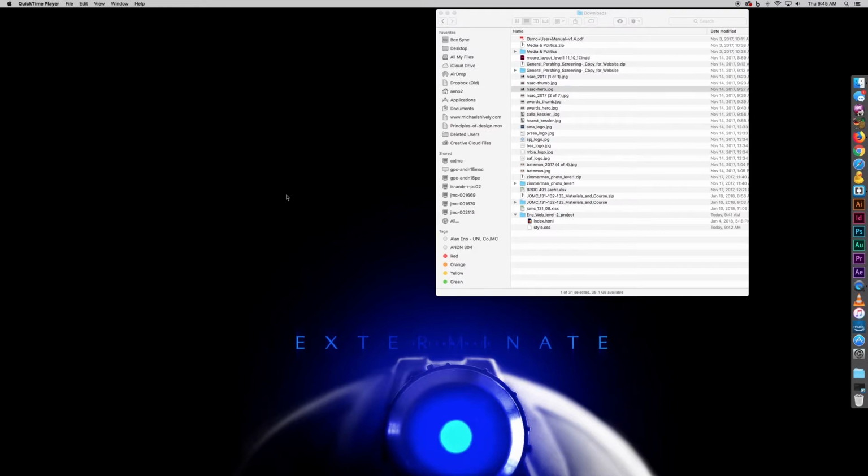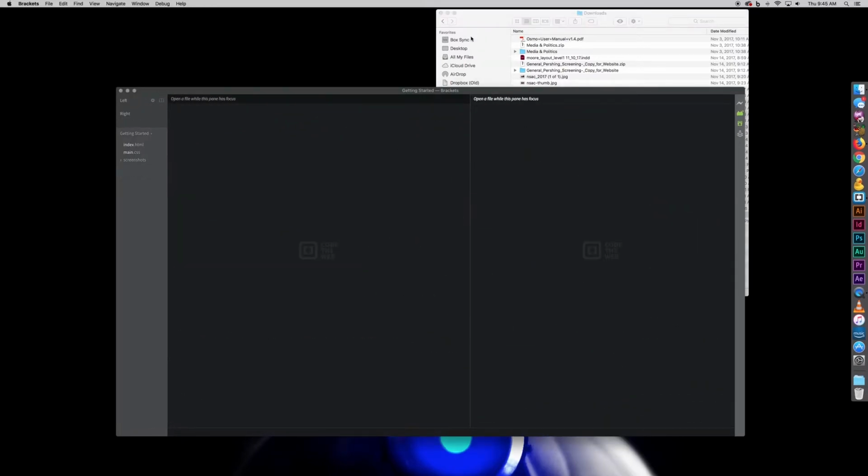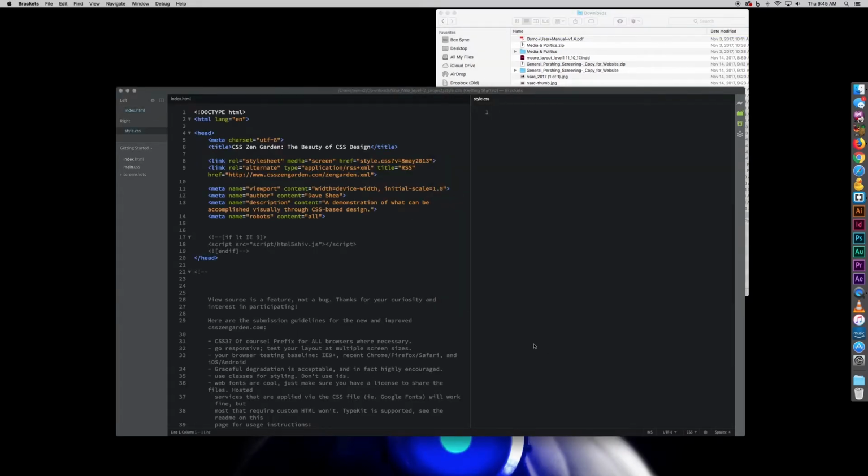So I've downloaded already the Web Level 2 project, the zip file from Canvas, and it's still in my downloads folder. But I can open the index.html and the style.css in Brackets. I've actually gone through and removed the code from the CSS because I like to start from scratch. And I'll start with my charset.